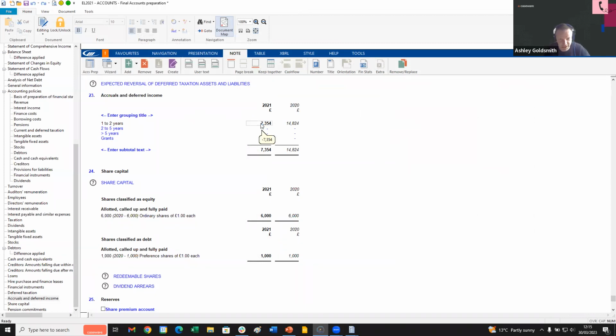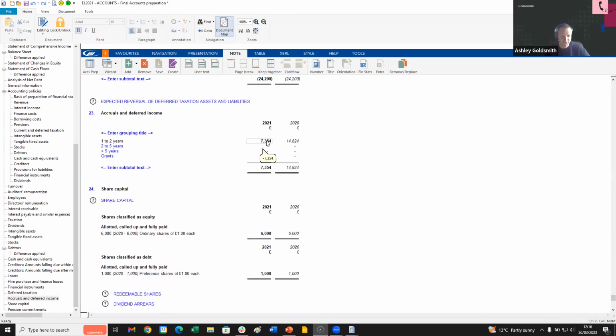Now, previously, as you can see, when I hover over that particular amount, the true value is obviously negative, given that it's an accrual. But previously, those figures were showing within this note with brackets around them. Now, obviously, that's not desirable for the majority of users. We just assume that accruals would be a negative figure, so we don't need to show the brackets. So hence, we've taken the brackets off of that particular note.